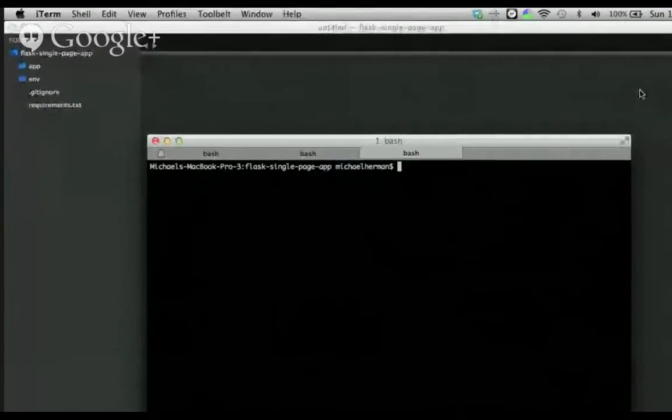Today we're basically just going to finish up using vanilla JavaScript and jQuery and work on some error handling in the front end and back end. So again, activate your virtual environment.